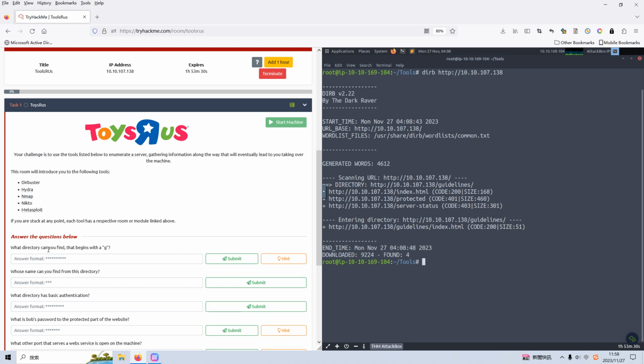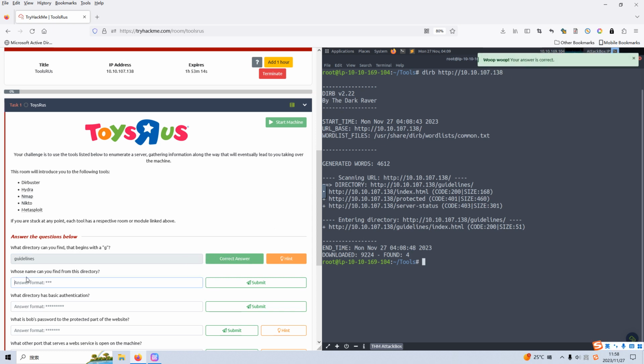Now we can answer the first question. What directory can you find that begins with a G? I think it should be this one, guidelines. So we just put guidelines. Let's submit. Yeah, which is correct. And whose name can you find from this directory?